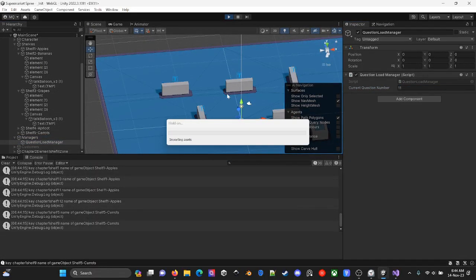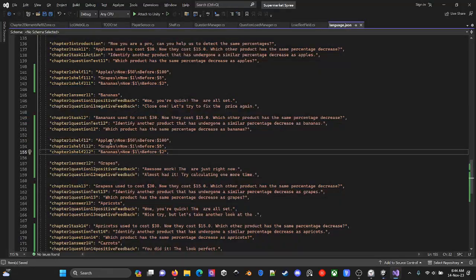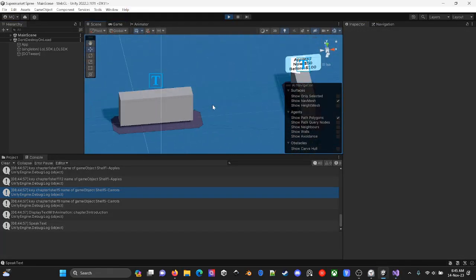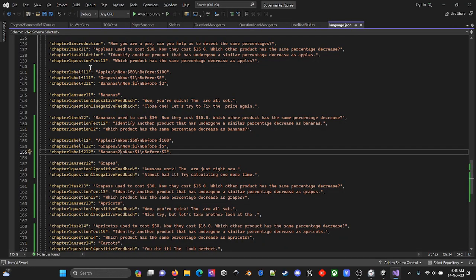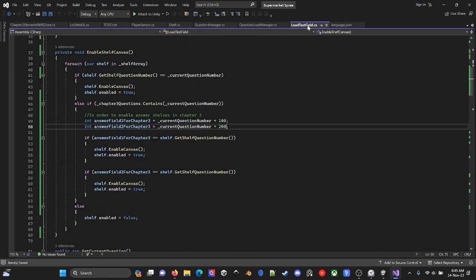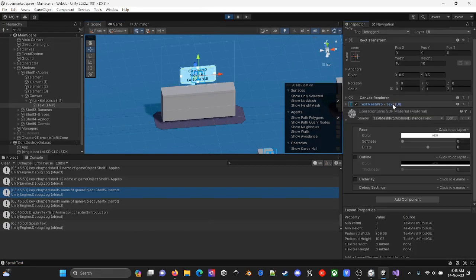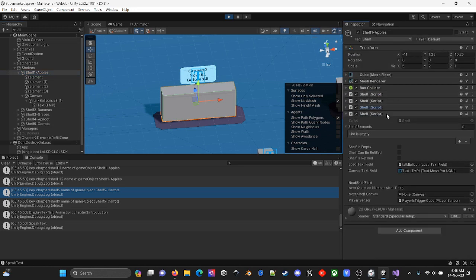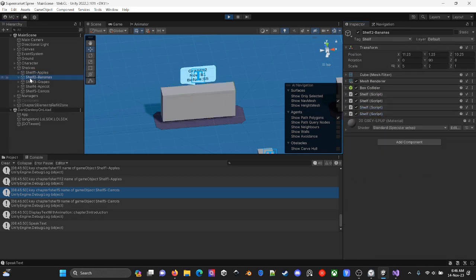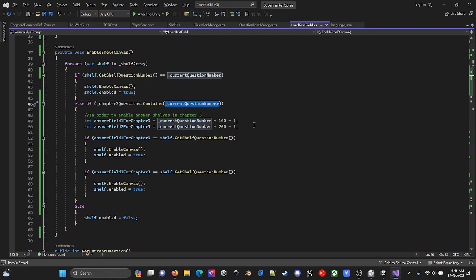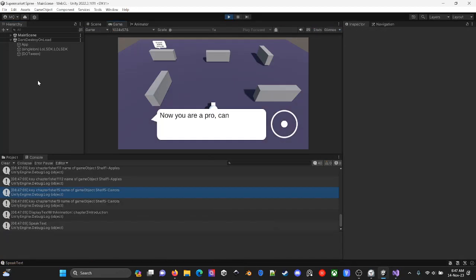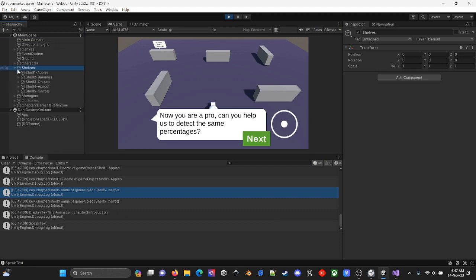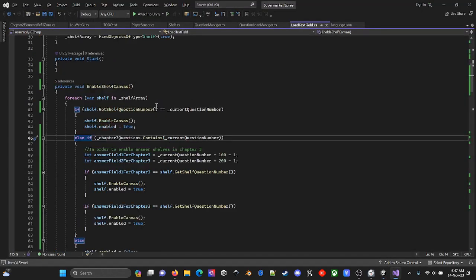Let's try 11 again. This looks like, okay, grapes, apples, grapes 2, apples 2, grapes 2, apples 2, and grapes. So what was wrong? This should be probably because of this. Now only grapes 2. Question 12. Okay, what was wrong with you? Looks like it just enabled all of the shells. Because of this line, I'm not really sure.